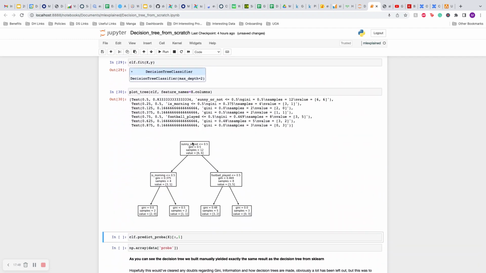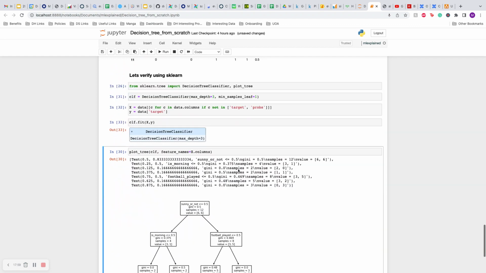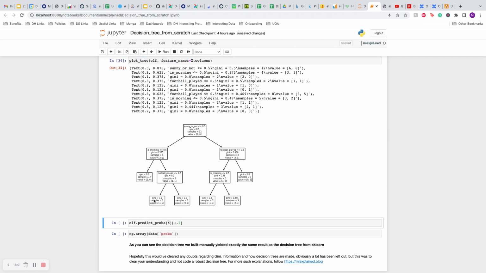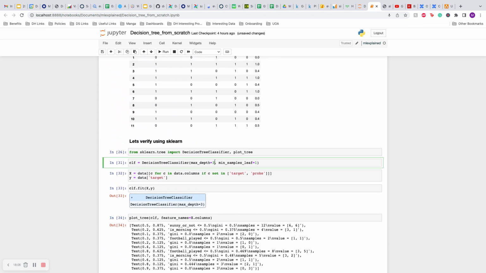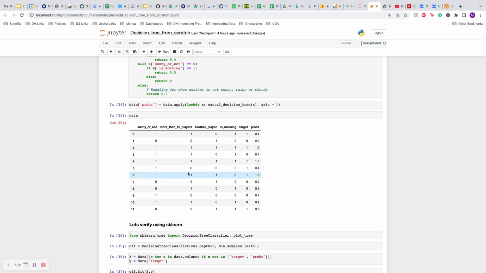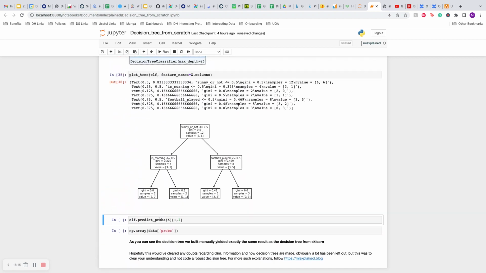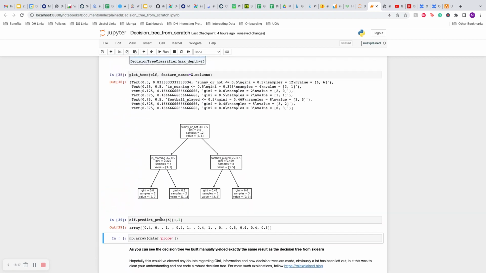So you will see the tree is sunny or not, is morning, and then two terminal nodes, football play. Do note that I've also grown it to depth 2. If I grow it to depth 3, you will see different results. So let's just say if I go for depth 3, you will see that they get different values. But since we have only gone to depth 2, and with such a small number of samples, a depth 2 tree with 4 variables is more than enough. And then we predict the probabilities of class 1 using this decision tree.